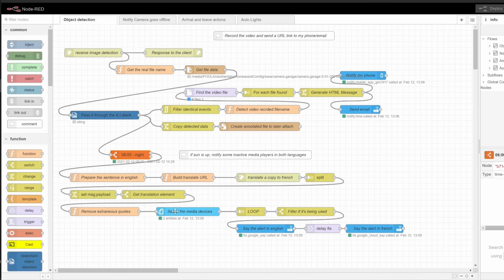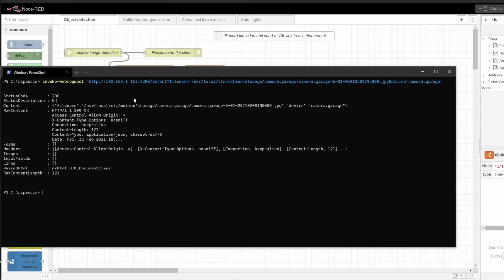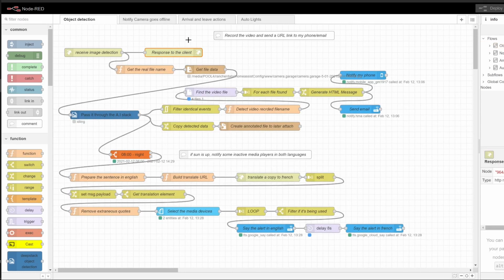So let's see this in operation now. Let's switch back to the window where I have URL call, and I will quickly switch back immediately after I press enter here to my Node-RED flow so you see it in operation. And this is what it looks like. The camera at the garage thought it saw a person with a certainty of 73%.